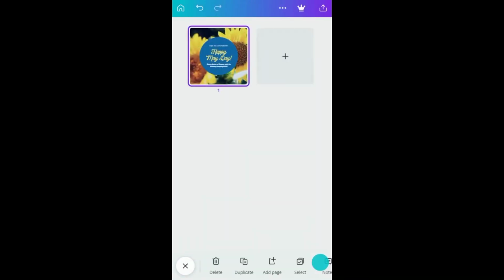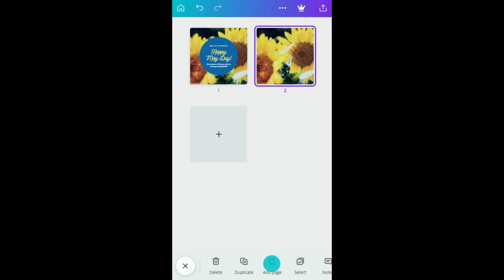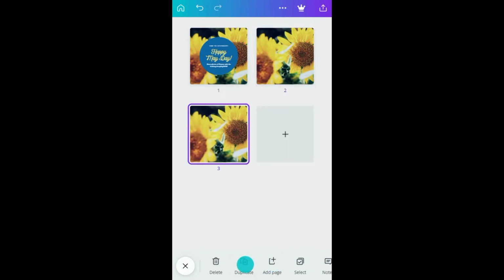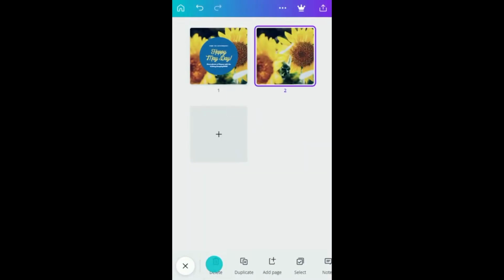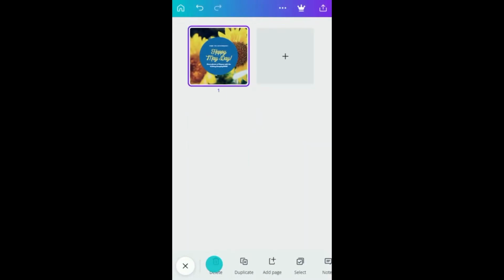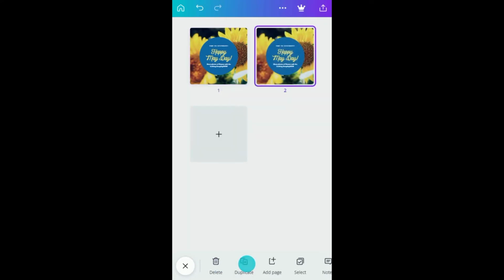Let's explore ways to manage pages. Add a blank page like this, or duplicate the current page. Select pages and delete them here. A great idea when designing is to duplicate the page. That way, you'll see designs evolve without losing the original.